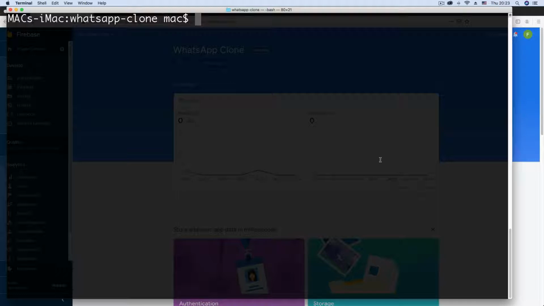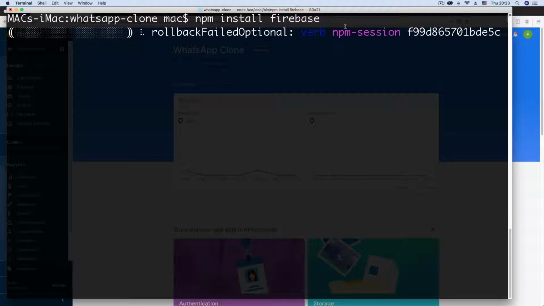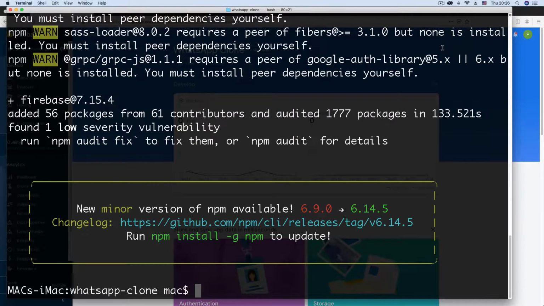And to do that, we're going to run the command npm install firebase. npm install firebase at the root of our WhatsApp clone project. So once you have this command typed in, simply hit enter and let's wait for the installation process to be done. So now that our installation is done, we now have Firebase installed in our WhatsApp clone project.